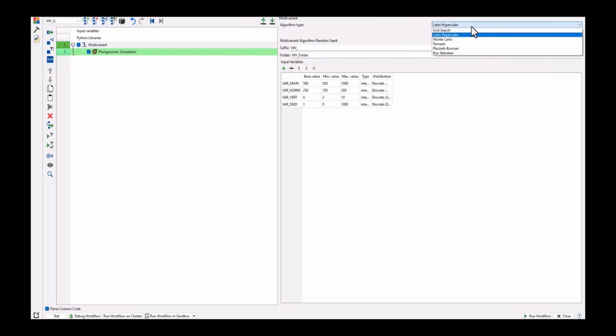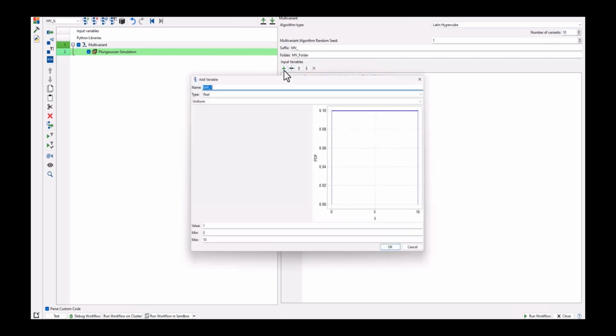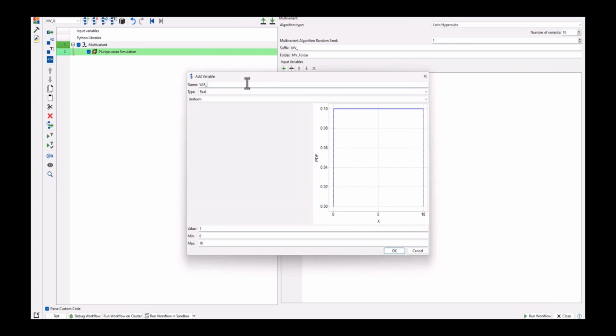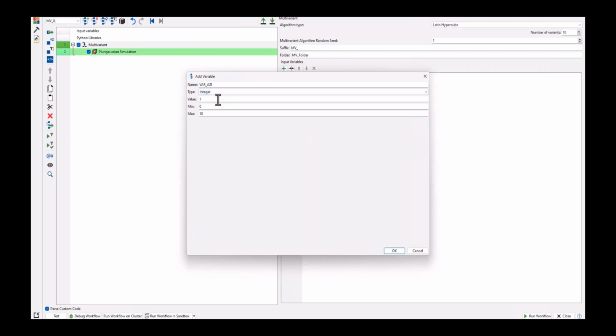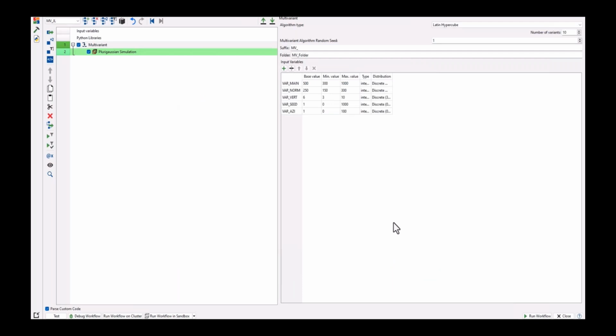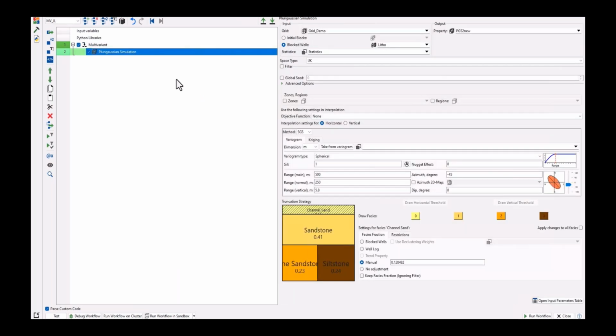We can actually add within our workflows a multivariant, allowing us to reference a local variables table to output multiple iterations of one facies. Looking at this, we can assign an algorithm type, in this case a Latin hypercube. You can also use tornado plot or Monte Carlo. We can assign the number of variants we want, and with this, I'm adding new variables each time. Looking at my variogram parameters, I can also add my major, minor, vertical, a seed, and in this case an azimuth too.